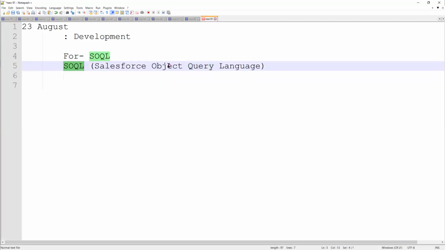Why do we use a SOQL? To query the object. When I say query the object, I mean to retrieve the account data from the Salesforce database, or to retrieve any object. It could be a contact or a custom object or anything. To retrieve the specific table data, we use a SOQL.